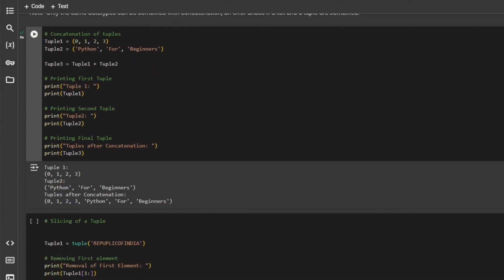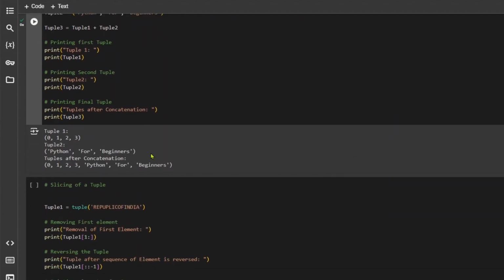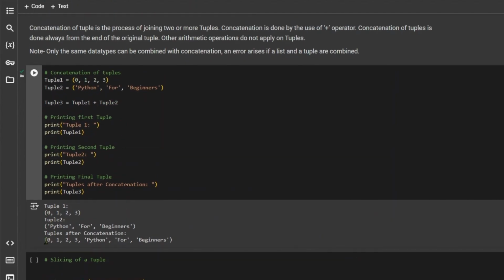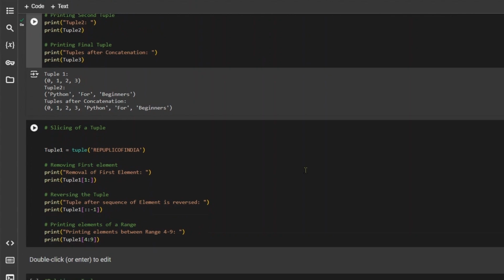Here you don't get confused, it is not nested, so you will not see multiple brackets in a single tuple. The two tuples will not be stored separately, that is tuple 1 and tuple 2. All right, so you can see here those elements getting concatenated in the output. 0, 1, 2, 3 are of tuple 1, and Python for and beginners are of tuple 2. So concatenation happens successfully.